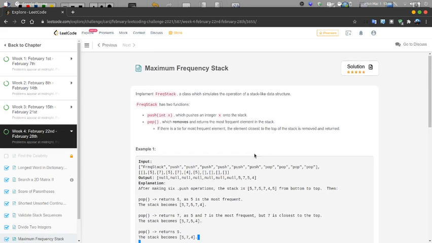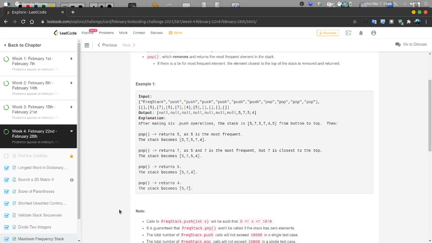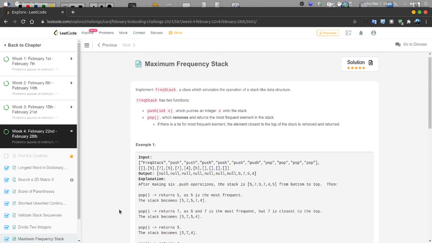Yo, what's up? This is, I think, the last day of the February LeetCode challenge. It's Maximum Frequency Stack. Basically, you have to implement a stack, but there's a slight difference in the operations. A normal stack has just push and pop. In this one, push will do the same thing: you push a value into the stack.